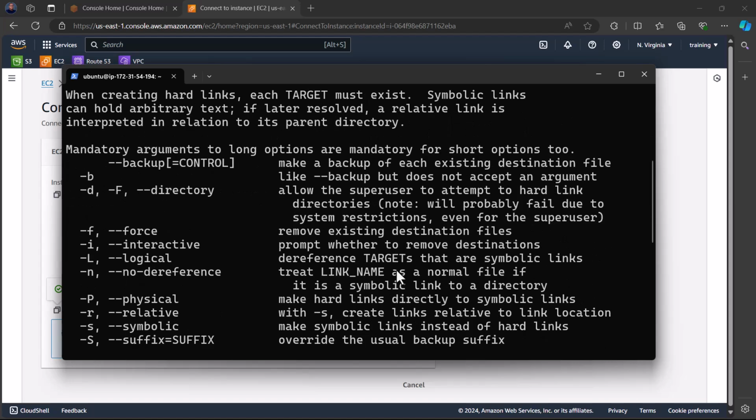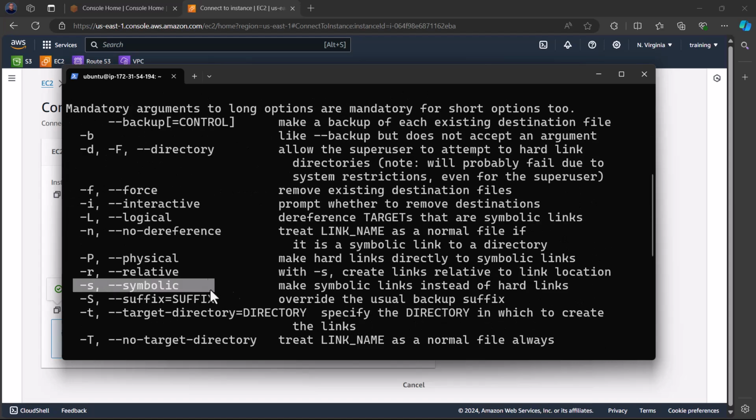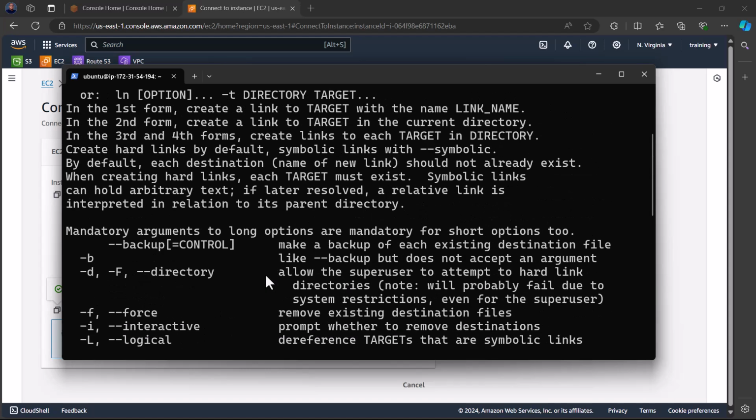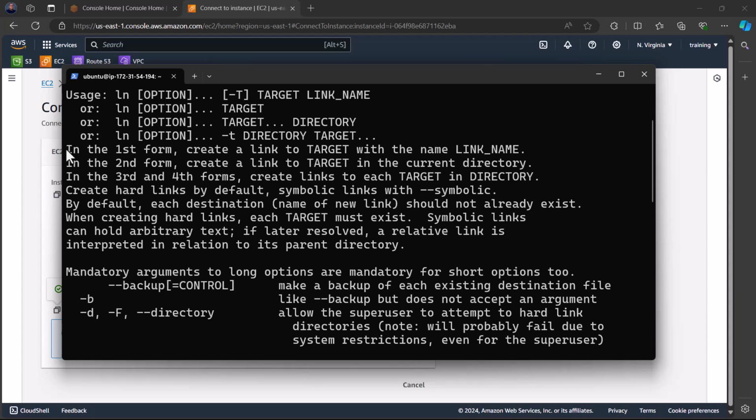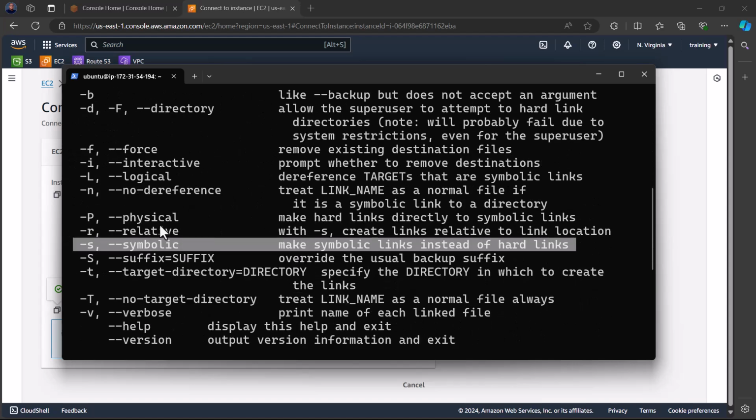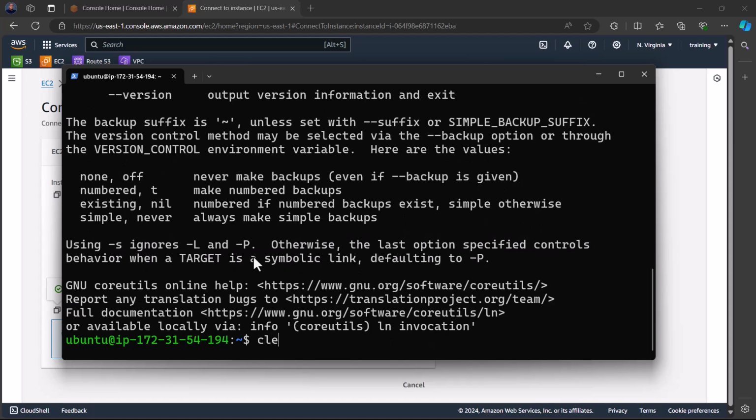The S means I want to create a symbolic link. That's what the S means. Here it gives you the information about that command. So -s will help us to create a symbolic link. Now, let me clear my screen.